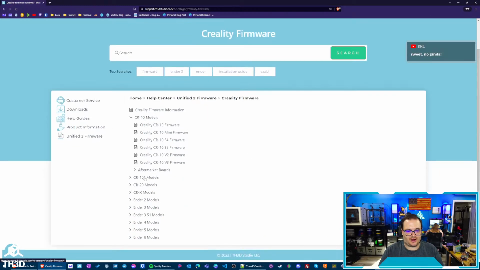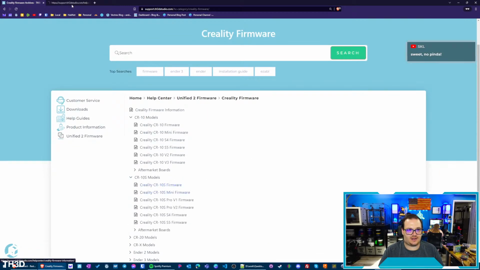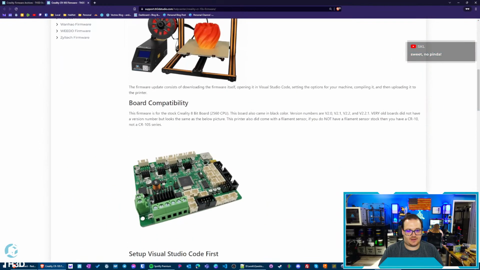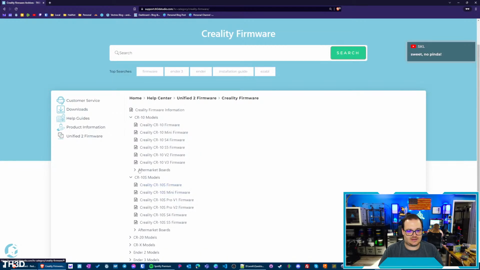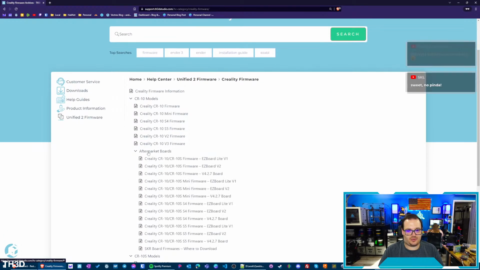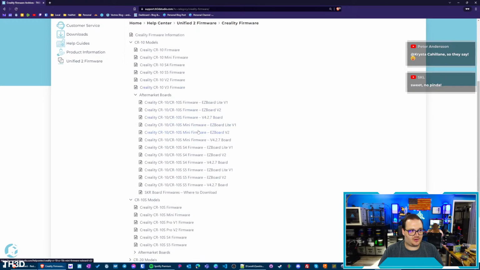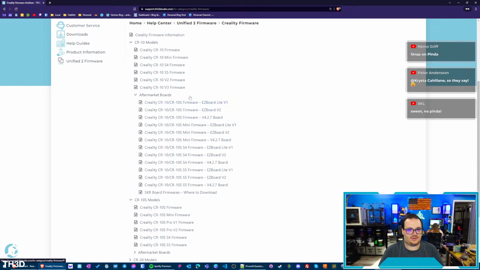So we have them broken up. There's the CR10 and the CR10S models. And you see here the CR10S models, these came with these other 2560 base boards, so it's got a different picture. And then you can see here there's also now an aftermarket boards section. So if we have firmware for aftermarket boards for a specific model, they'll be listed under the aftermarket boards here. And you can see here we've got our two Easy Board versions, and then Creality's own 427 board version.